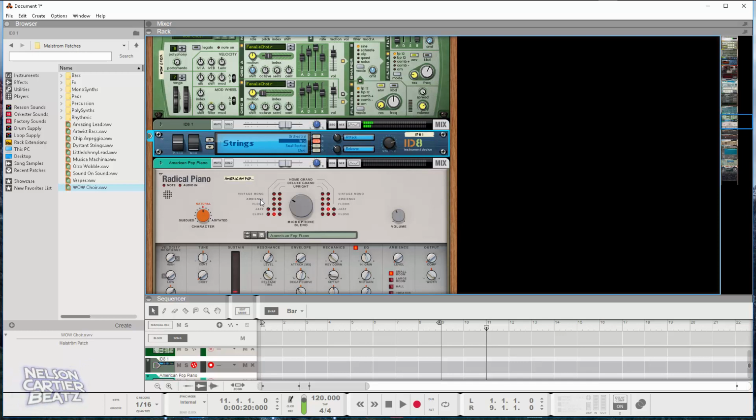I love it. I sold a couple beats using this ID8.